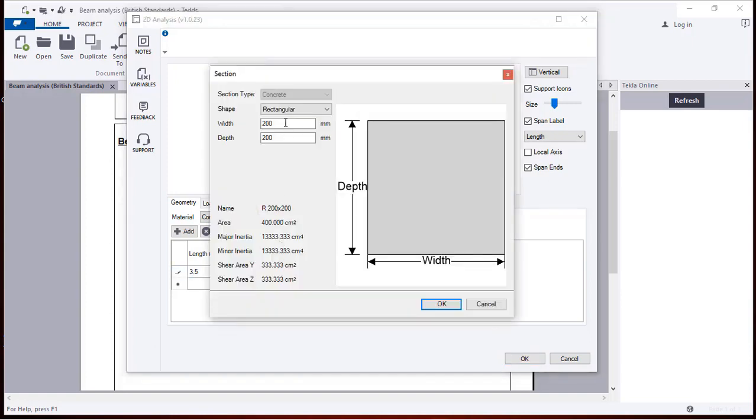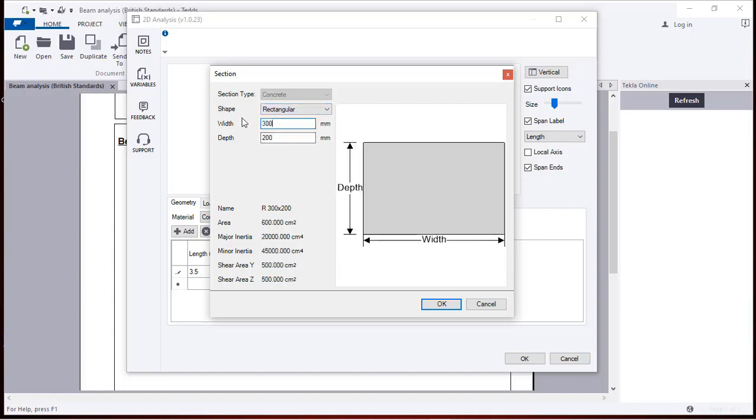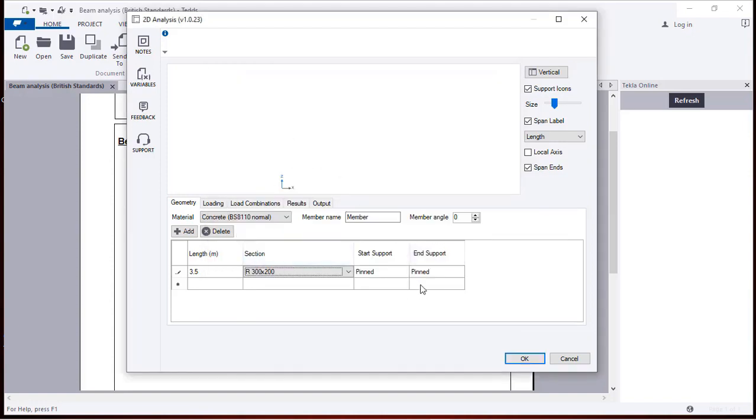Then let me use the rectangular. We have the circular, rectangular, flanged T and flanged L. I'm going with the rectangular. Then I want it to be 300 millimeter width by depth of 200. So the name, the area. The software calculates for you the second moment of area, I mean the inertia, automatically, and the shear area.